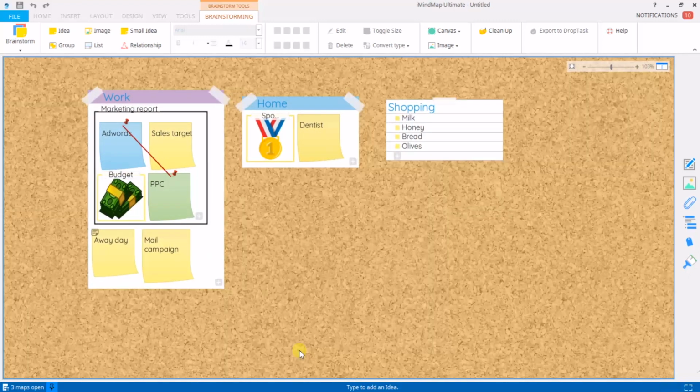So now you have an example of a basic brainstorm project. I hope you've really enjoyed this tutorial and that it's given you a few tips that will help you get even more out of your iMindMap 11 software.